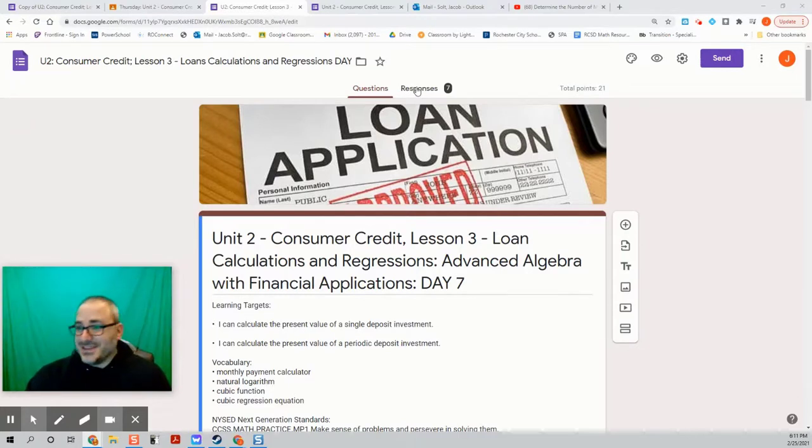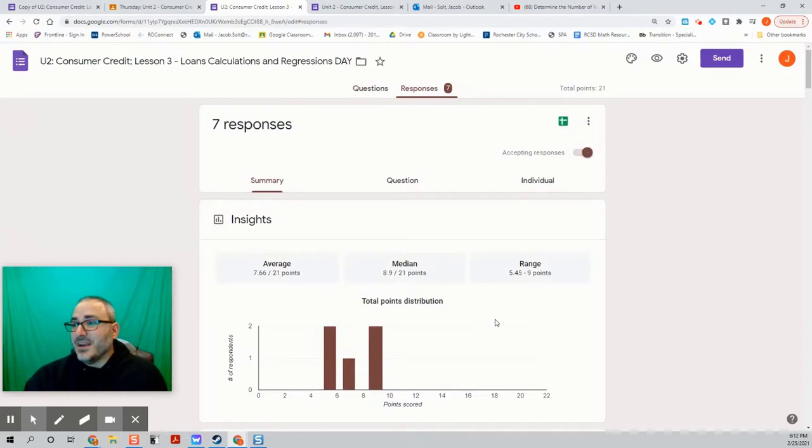Now I want to grade this, so I want to go into responses. I'm going to click on responses. It looks like I've got 7 responses. I'm not going to pay attention to this yet because I really haven't manually graded this.